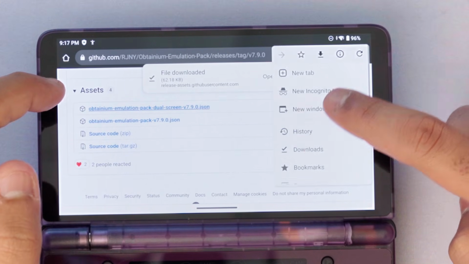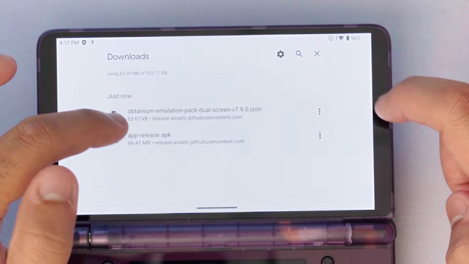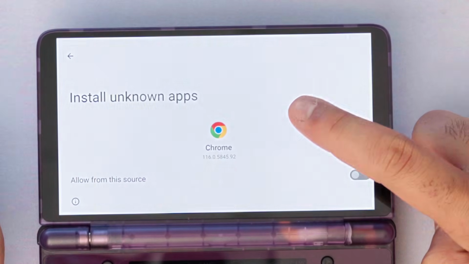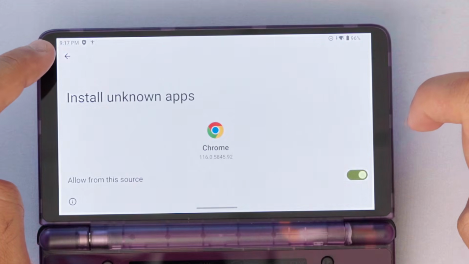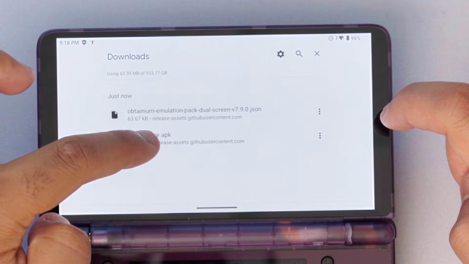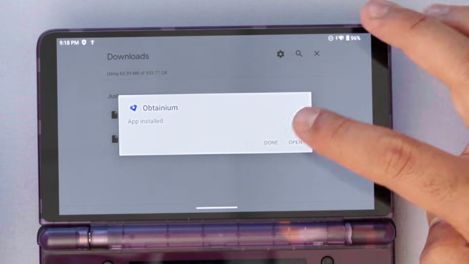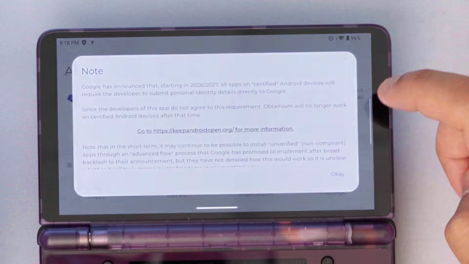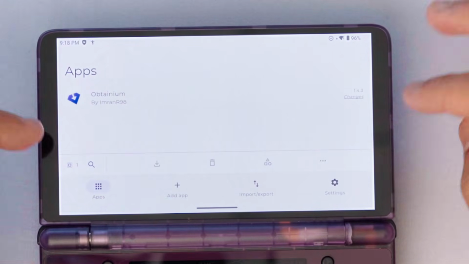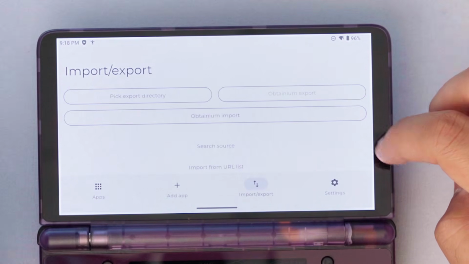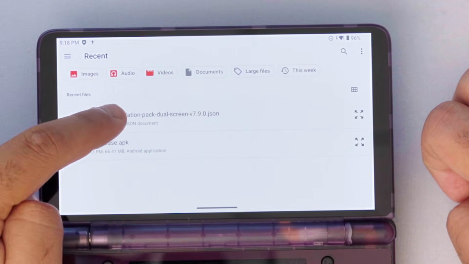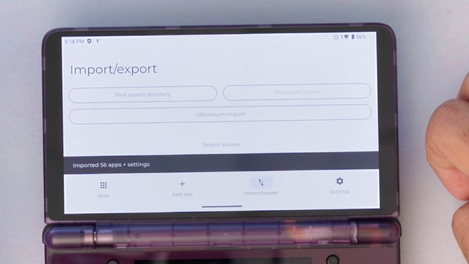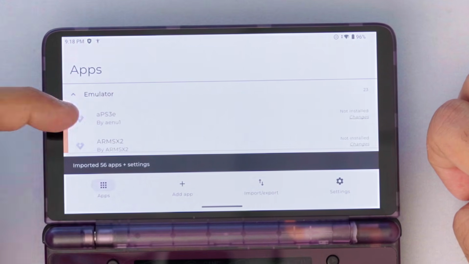So you're gonna go to your downloads. You're gonna hit on the app release. Anything that asks you, just allow from the source. Hit install and open the app. Don't allow any notifications. Go okay through all the prompts. And then you're gonna go to import/export on the bottom. And then you're gonna press Obtainium import and then press the new file that we got, the JSON file, and that should get you all your emulators.